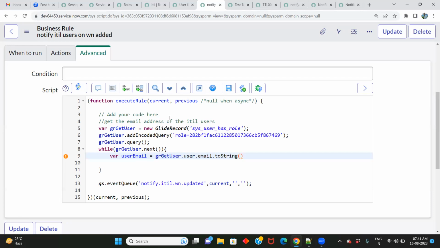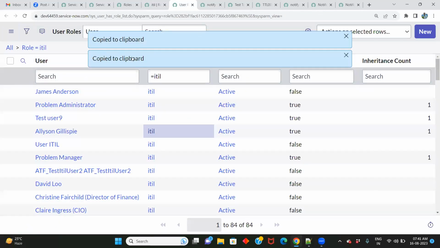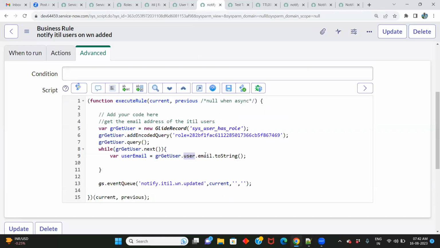So this is the dot walking. Variable is the table-related object. Variable dot user means this particular field's backend value, and after that dot email means the email address of the user. I'm converting the output into a string using dot to string. Getting it? This way we can get the email address.